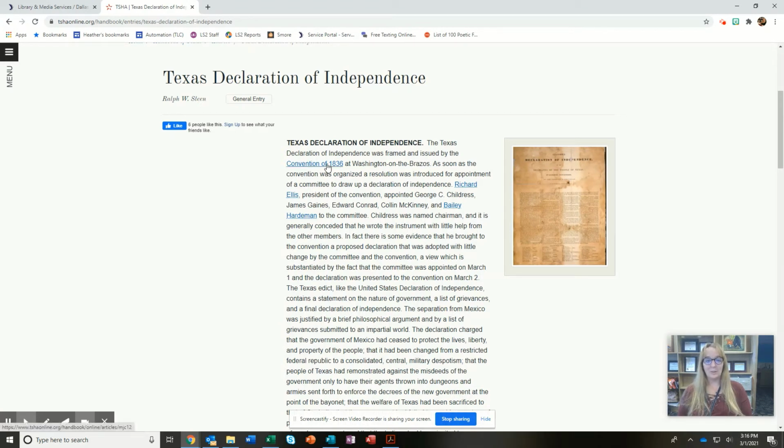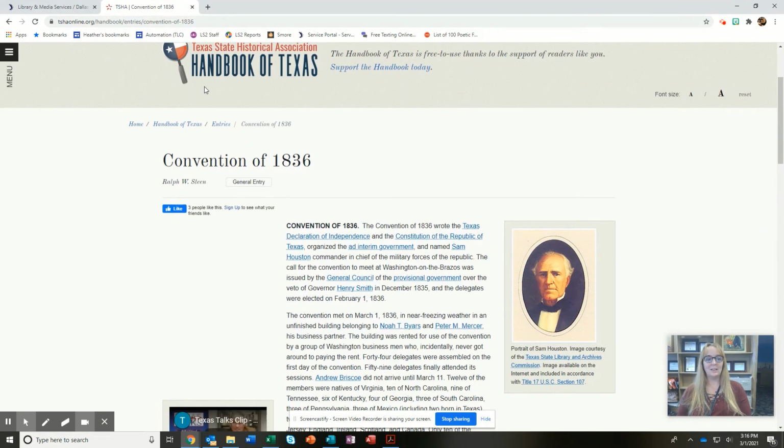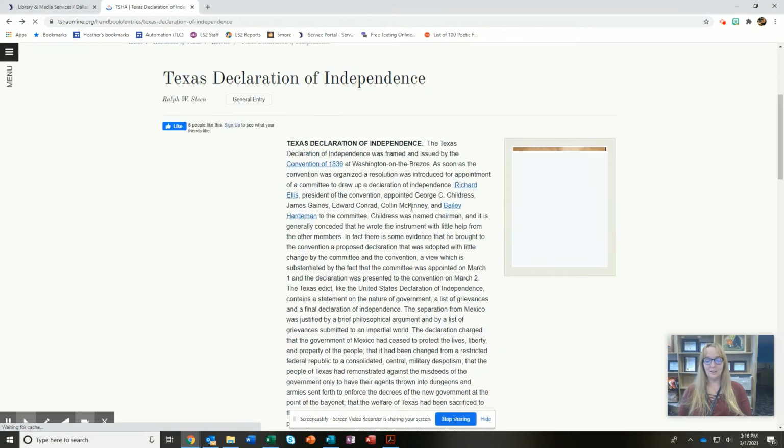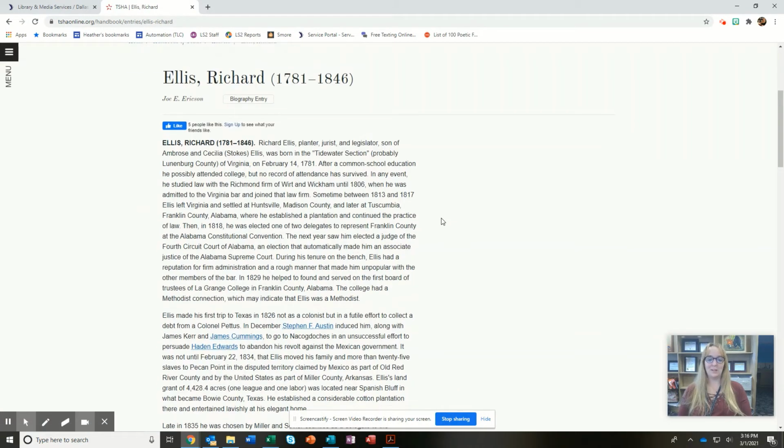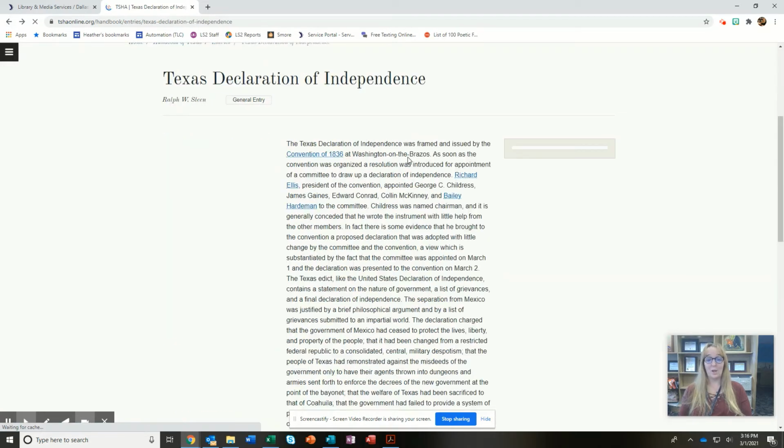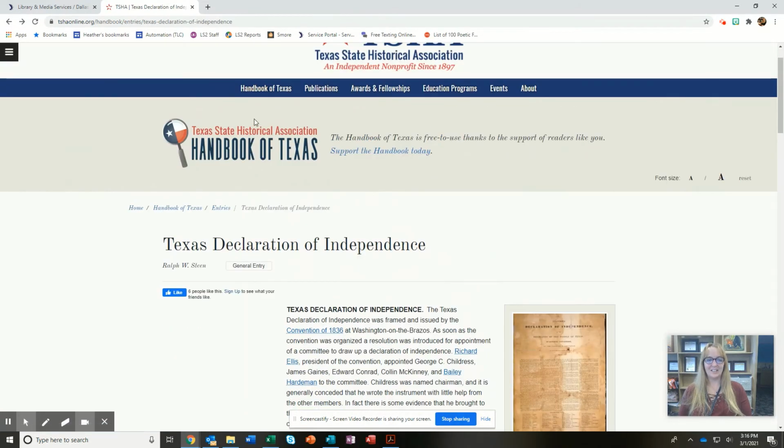When did they write it? Well, they wrote it at the Convention of 1836, so you could click on that link and you could learn about the convention at which they wrote it. If I back up here and go find out who signed the thing and who was writing it, Richard Ellis, president of the convention. Who was Richard Ellis? Well, now I can find out. So this is a fantastic resource that will help you out a lot in your Texas Studies class.